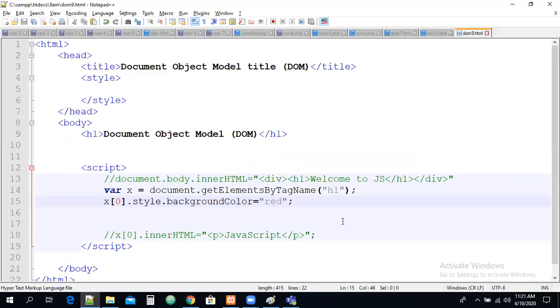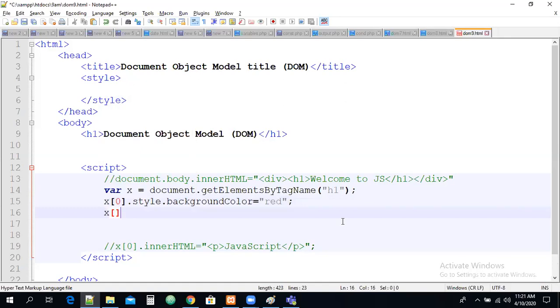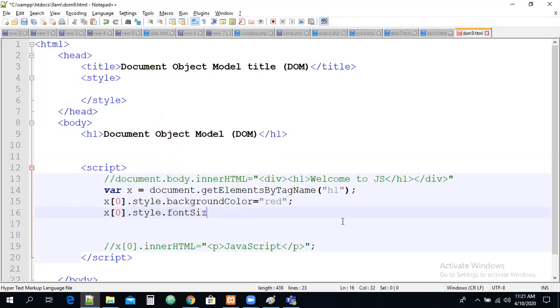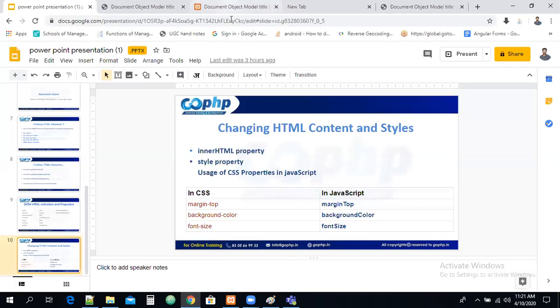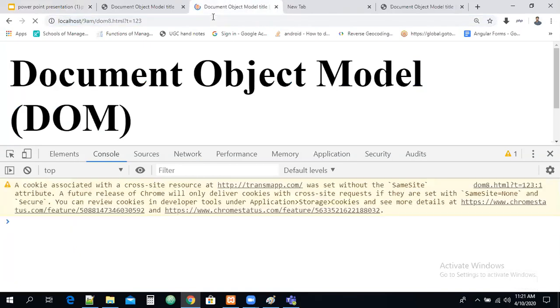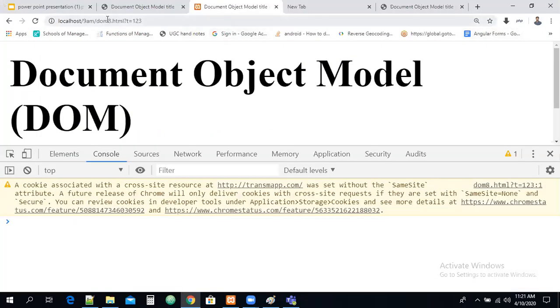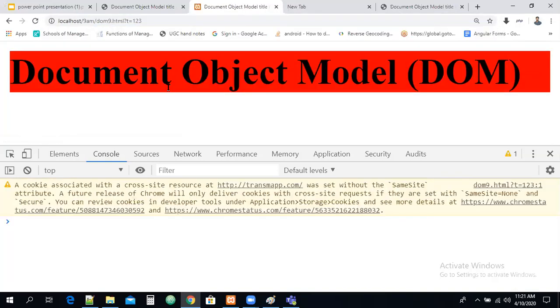So you want to add font size also, then what you have to do here? x of 0 dot style dot fontSize. You want to add font size, so you take equal to, I'm taking this as 30 pixels, something like this, right? Then refresh the page and you can check it. I think the file name is changed, right? DOM9, where I have saved this file. Okay, I saved the file in the server location, no problem. dom9.html. Now you can see 30 pixels added, as well as background color is also added.